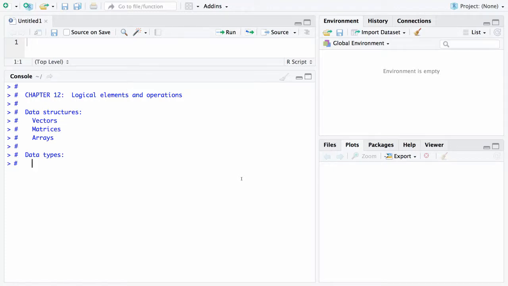Well, at this point, we begin Chapter 12, and the title is Logical Elements and Operations on Logical Elements. So far, we have looked at three data structures: the one-dimensional vectors, the two-dimensional matrices, and the three or more dimensional arrays. We also have looked at a number of data types, and the first data type that we encountered was numeric.